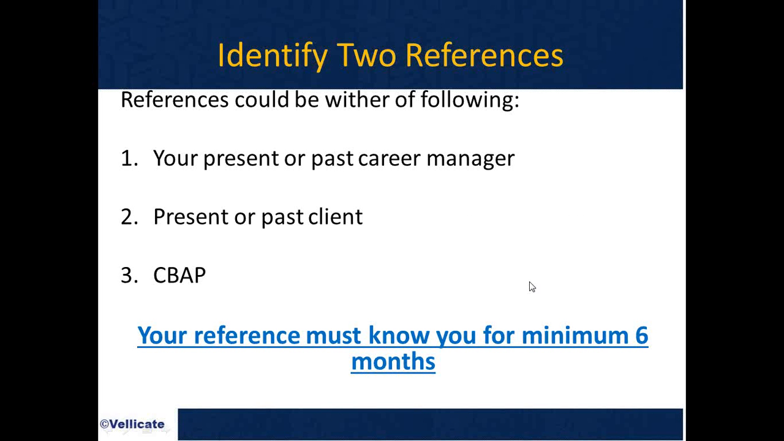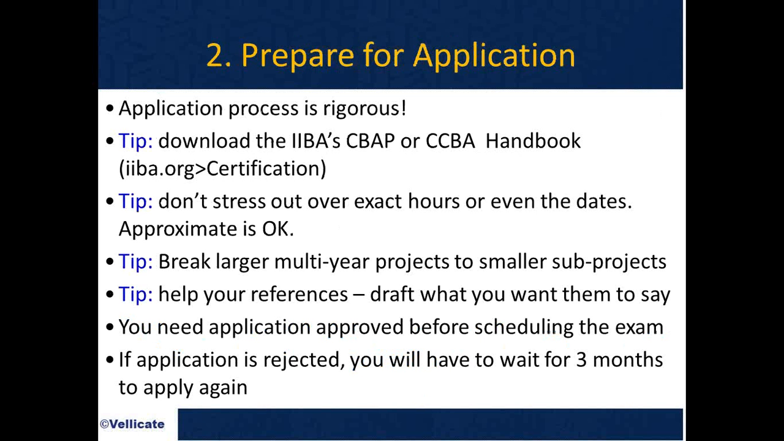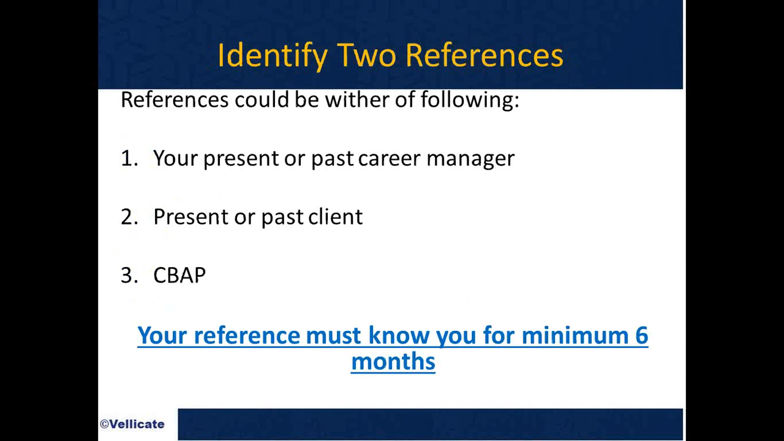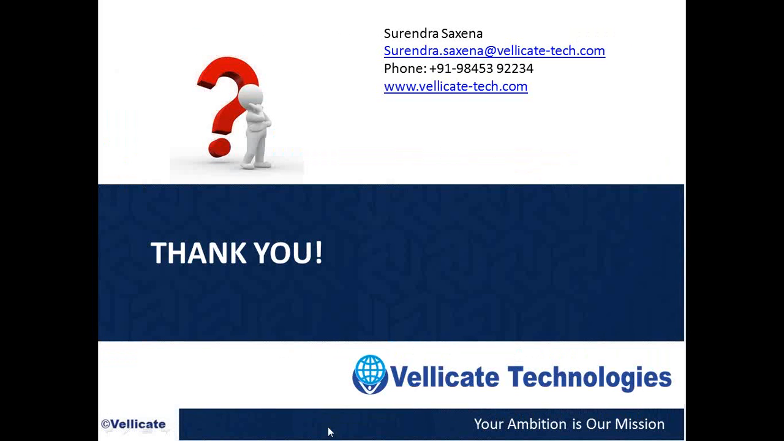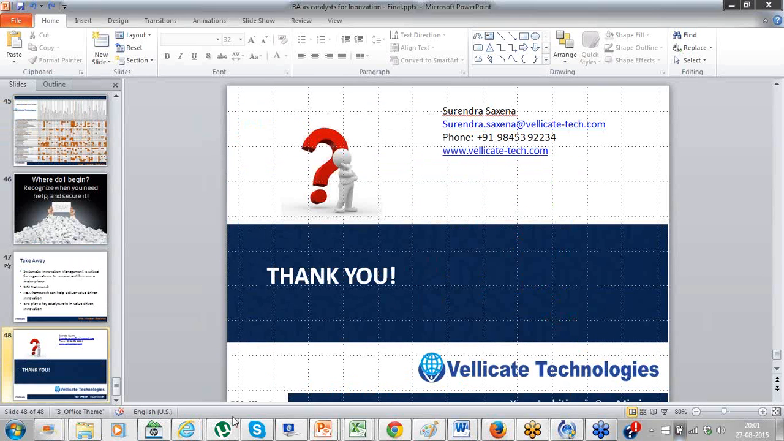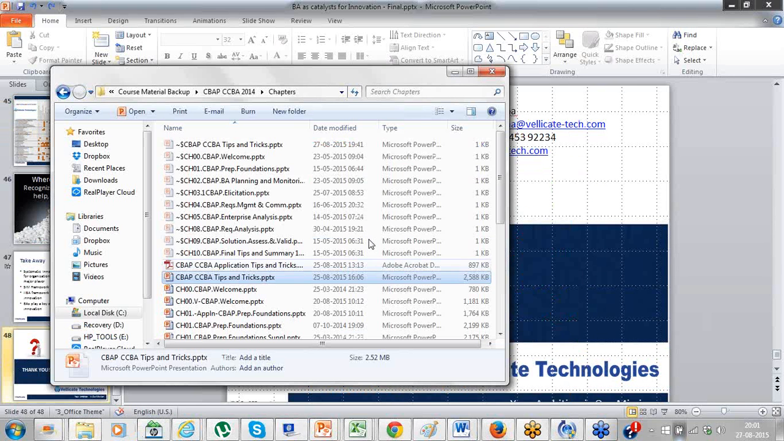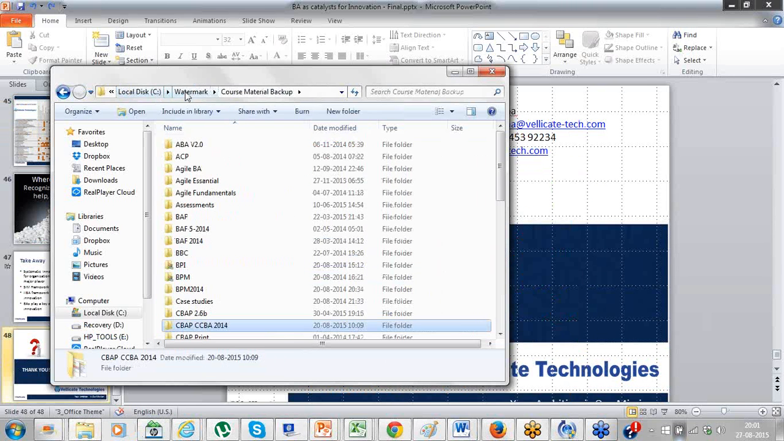And then the next requirement is you need to identify and report 2 references. And these references could be your present or past career manager, present or past client, or another CBAP. The most important thing is that these references must know you for a minimum of 6 months. So as we are here, let me share with you what your references receive.